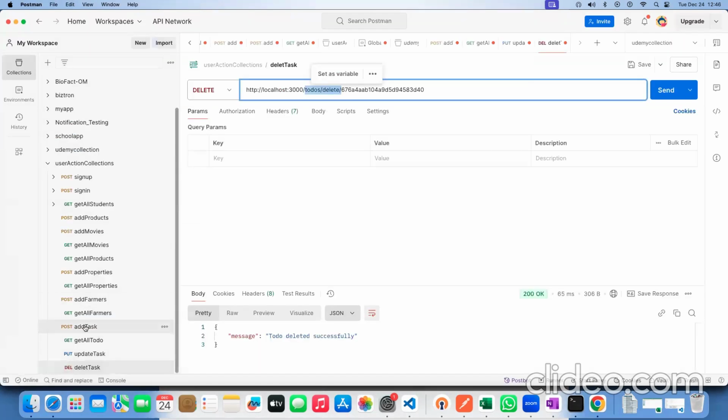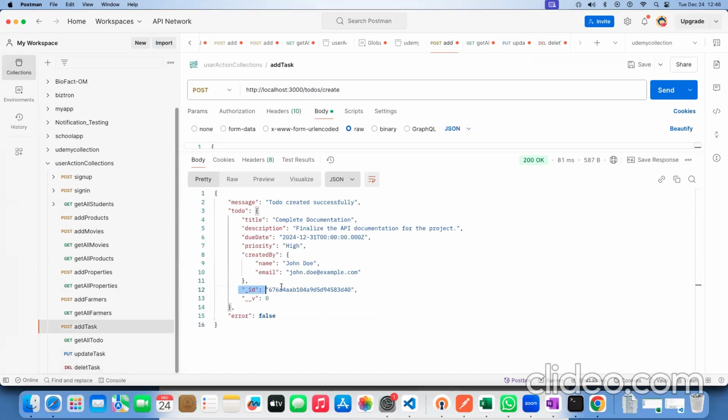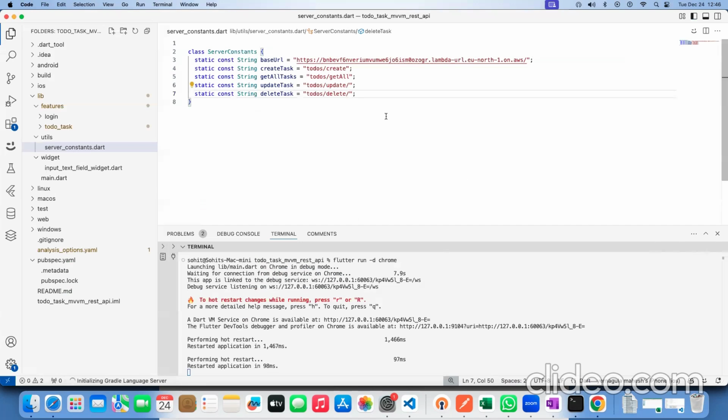Delete. Now you can see, add task. You got an ID, right? This task ID is auto generated. Based on this ID, we'll update the task and delete the task. That's it, only two, right? So now we can also get details of a particular task. Okay. So now we created a server constant file.